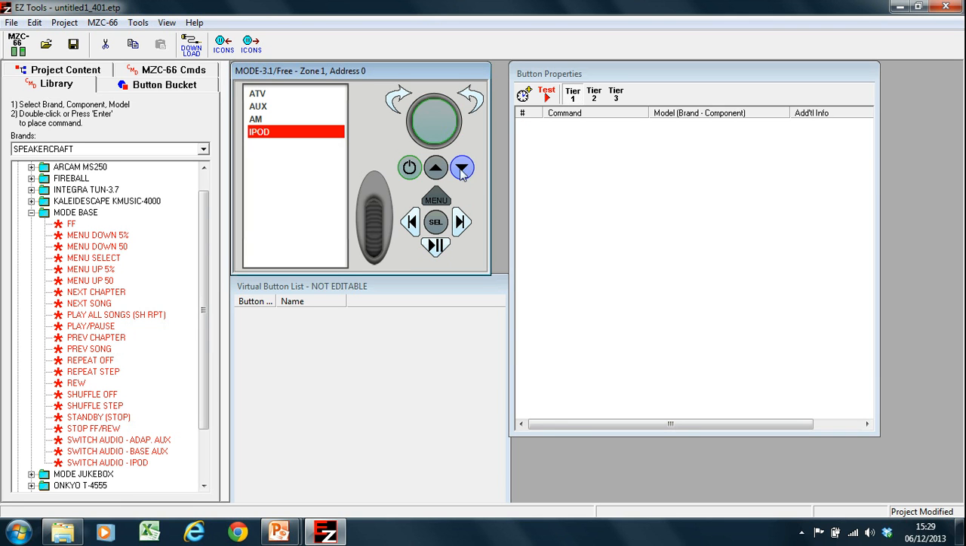I can then select on this down option, and I can choose to go menu down 5% or 50. So I can choose how big these steps are. So I've hit menu down and menu up. Now let's go ahead and say menu select. What I've done fairly quickly, you can see it hasn't taken long to map the main commands I'm going to need onto my icons here.